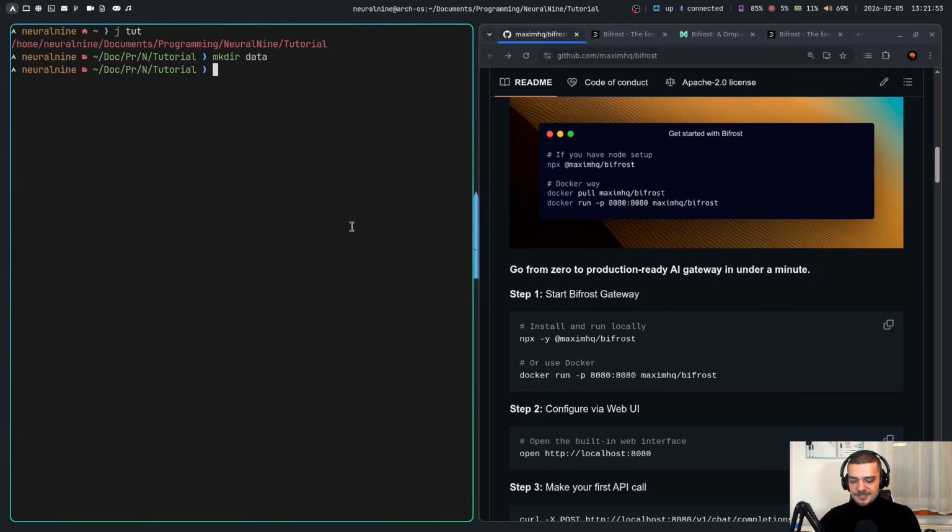So I'm going to say docker run -p 8080:8080. Now I'm going to add a host, so --add-host is equal to host.docker.internal, mapped using a colon to host-gateway. And then I'm going to add the volume by saying -v, then $(pwd) to get the current directory /data, colon, and then we're going to map this to /app/data, and finally maximhq/bifrost. So this is my enhanced Docker command here. I can just run this.